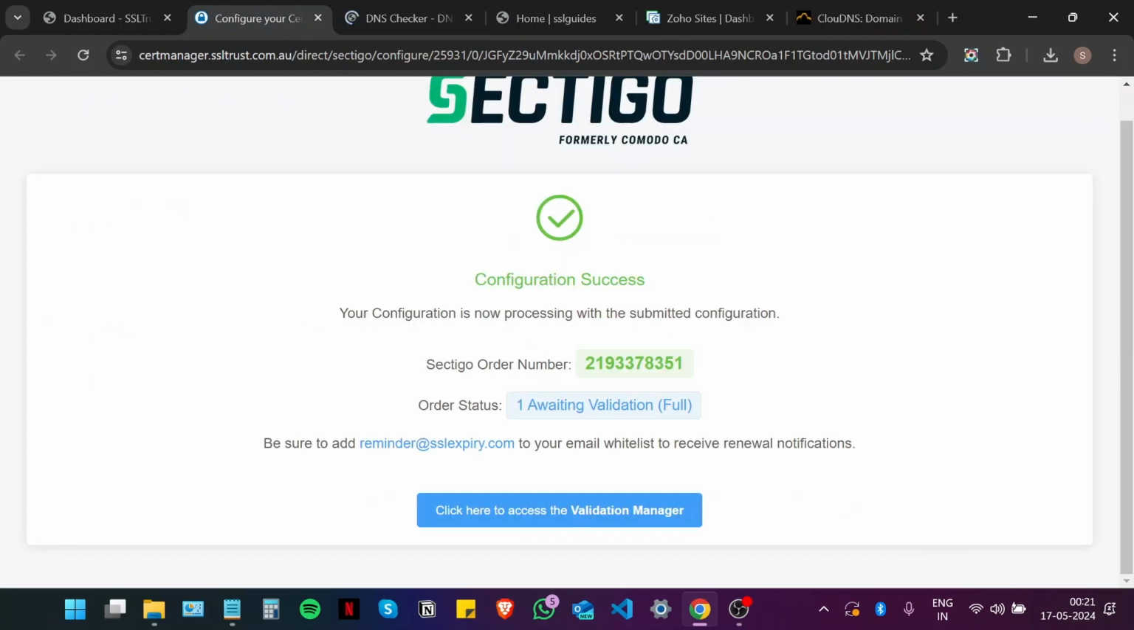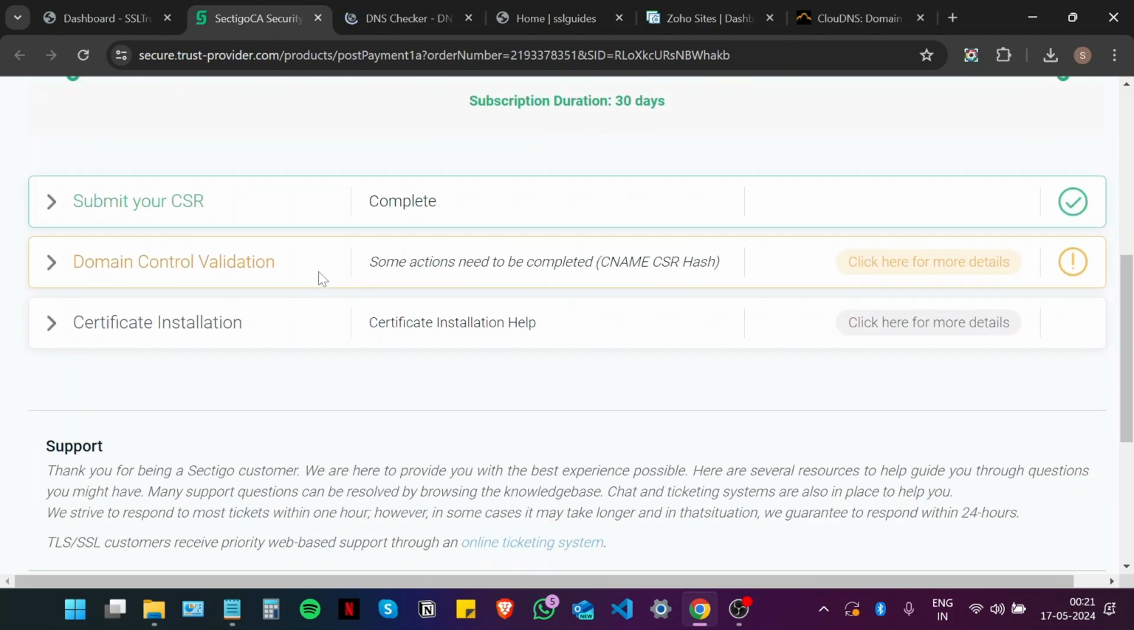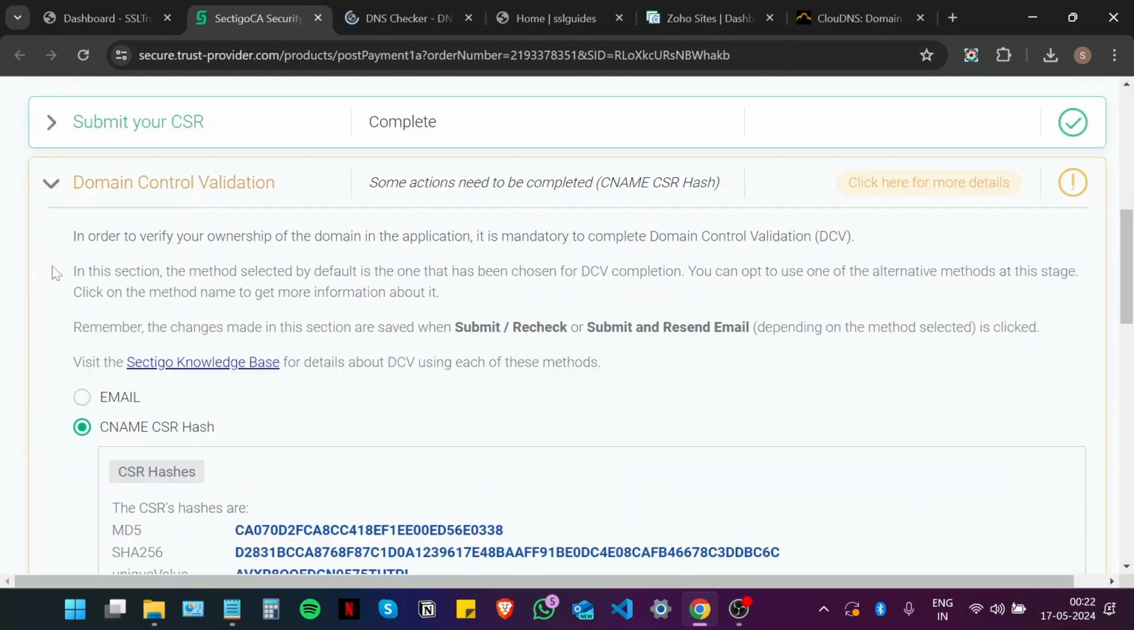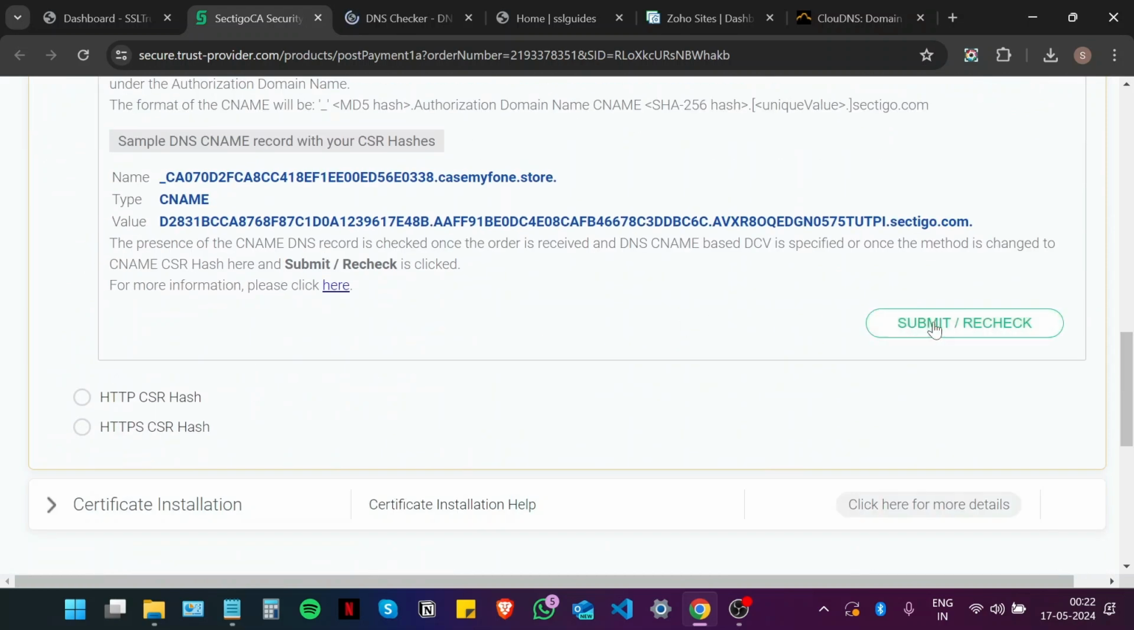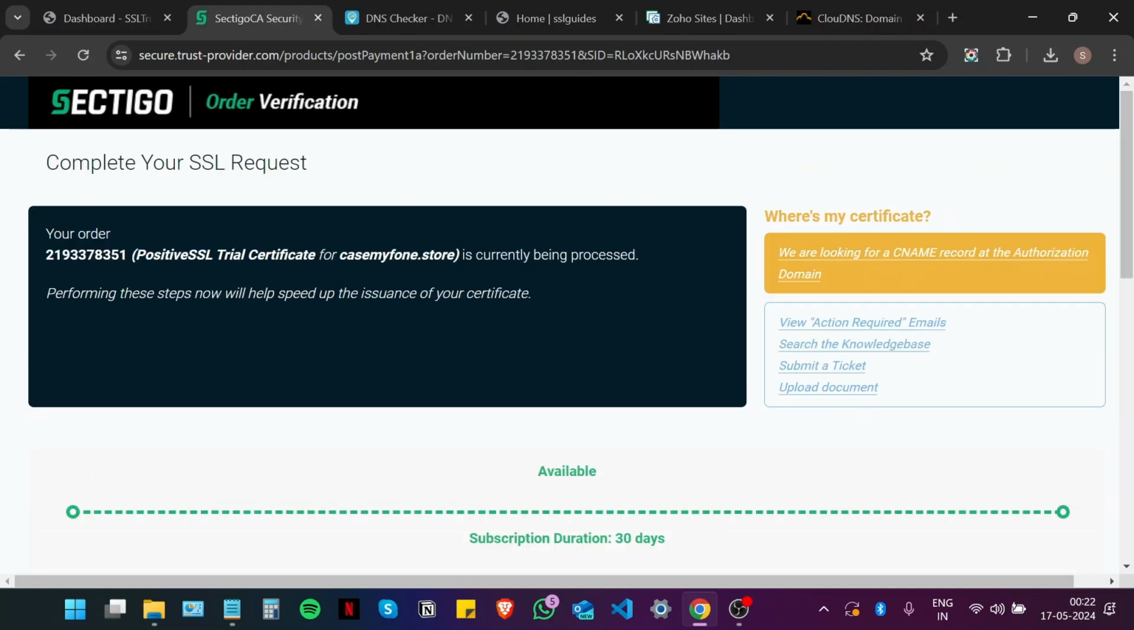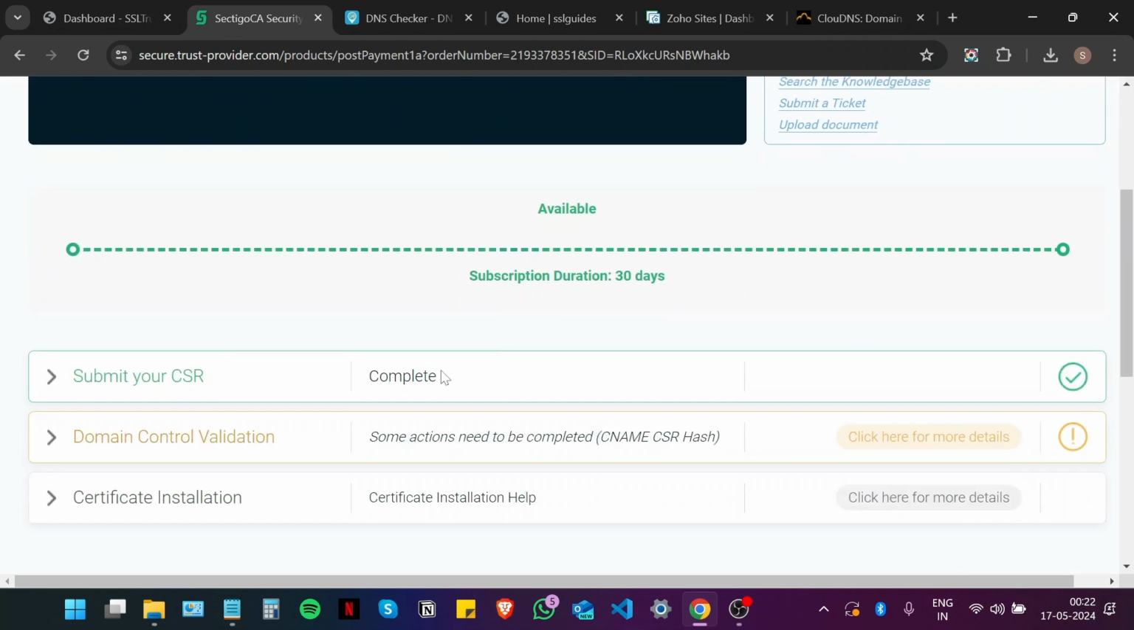And as you can see, our configuration was a success. This is our order number, and our status is that we're waiting validation. Access the validation manager from here. Just open this drop-down menu and then choose your method of validation, and then just click on submit or recheck to refresh things on Sectigo's end and make sure you get your certificate quicker.